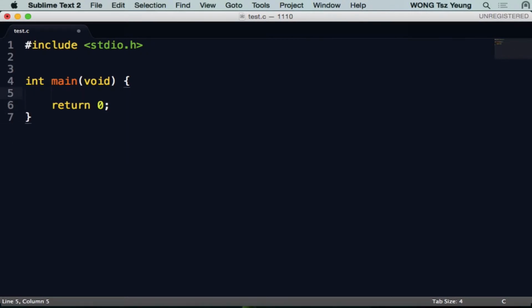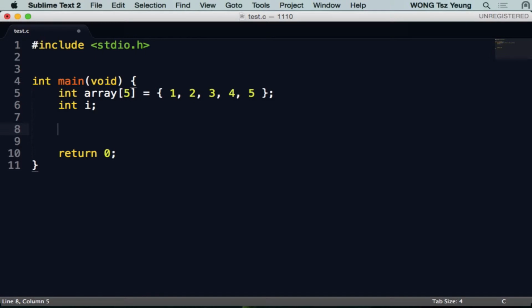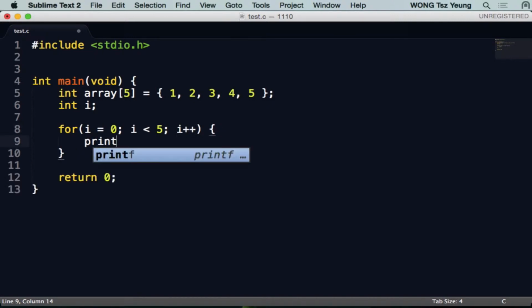Again, I set up an array so that I have something to print. The array has 10 elements, and I just initialize it. No, not 10, 10 is too tiring for me. Let's use 4, 5, 5. I have an i, and I try to print it up to 5.